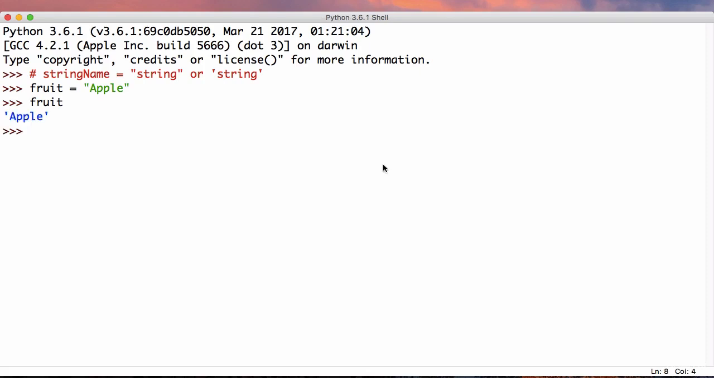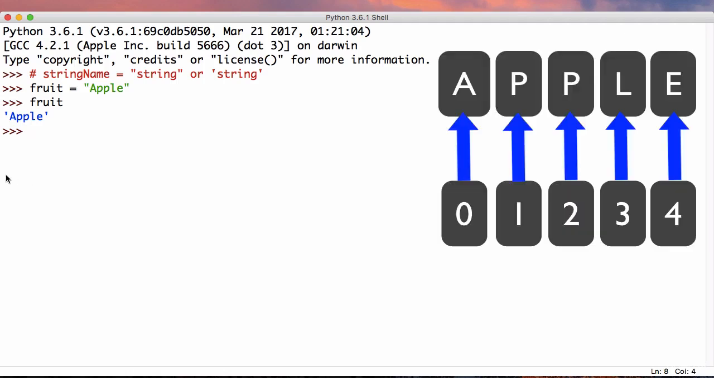Strings are stored as a sequence of characters, and each character is accessed by what we call an index. Let's see what that is. Now this string which we have, apple, is stored as a sequence of characters A P P L E, and each character is associated with an index value starting from 0, which means the first character A has the index value 0, the next character P has an index value 1, and so on.